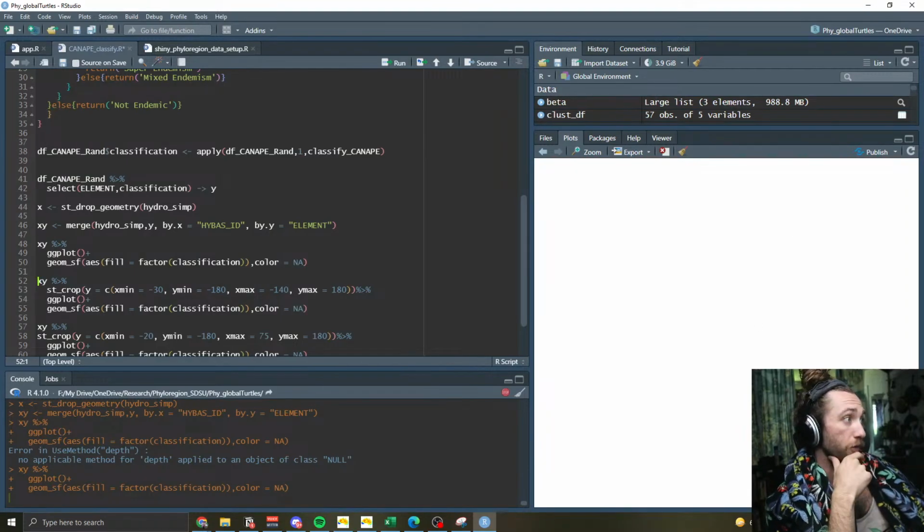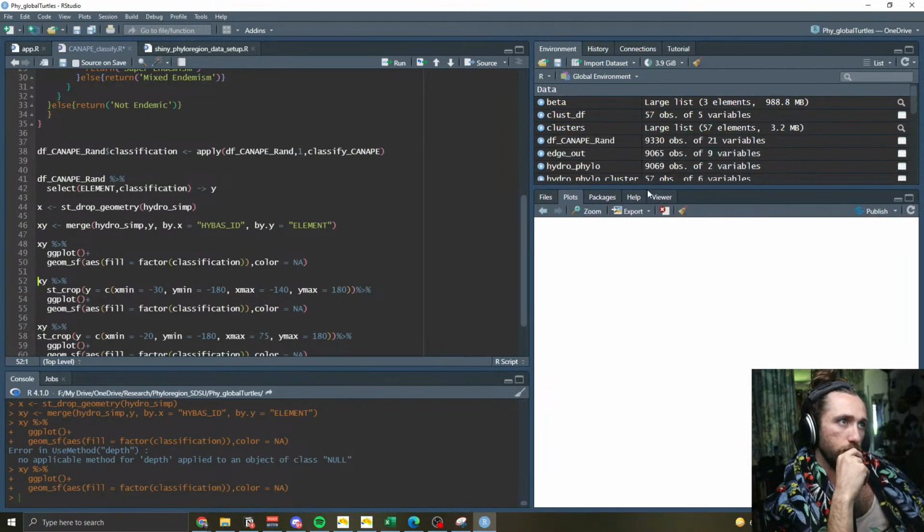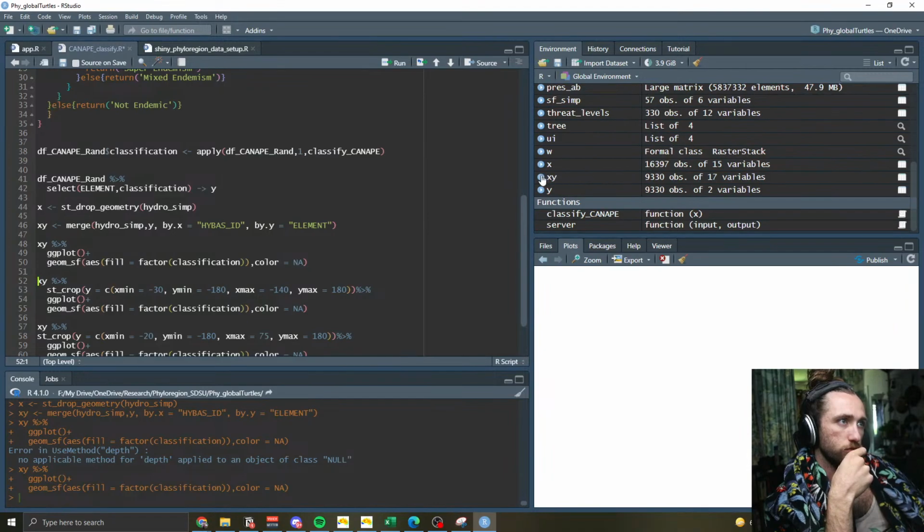That's kind of a known error in R. No, I'll keep it here. This is actually the best spot for me. I just want to make sure it plots with the stuff. I don't care about all the little nuances yet. I just want it to plot. That's all I care about. So XY is a simple features.